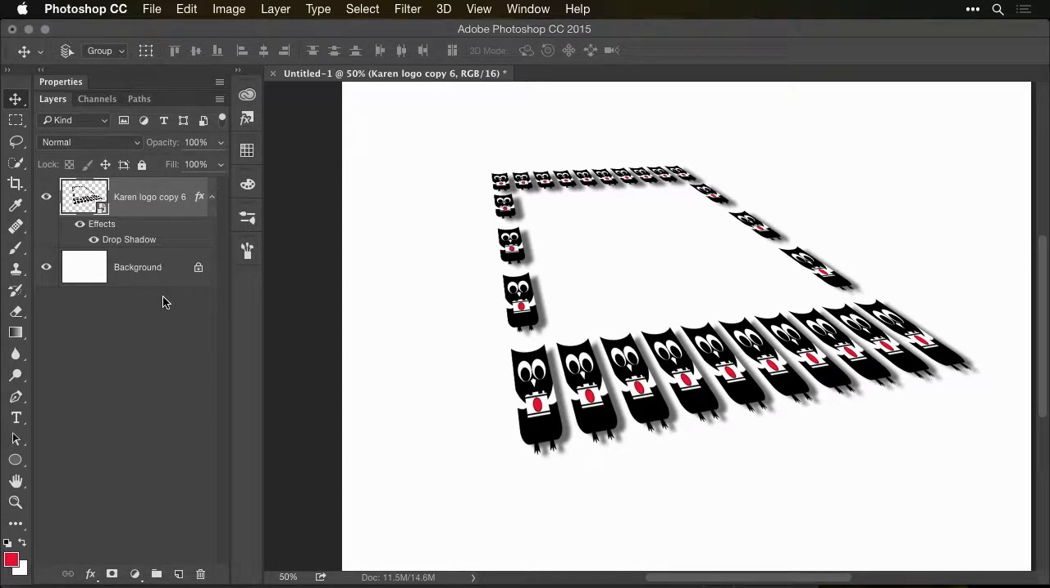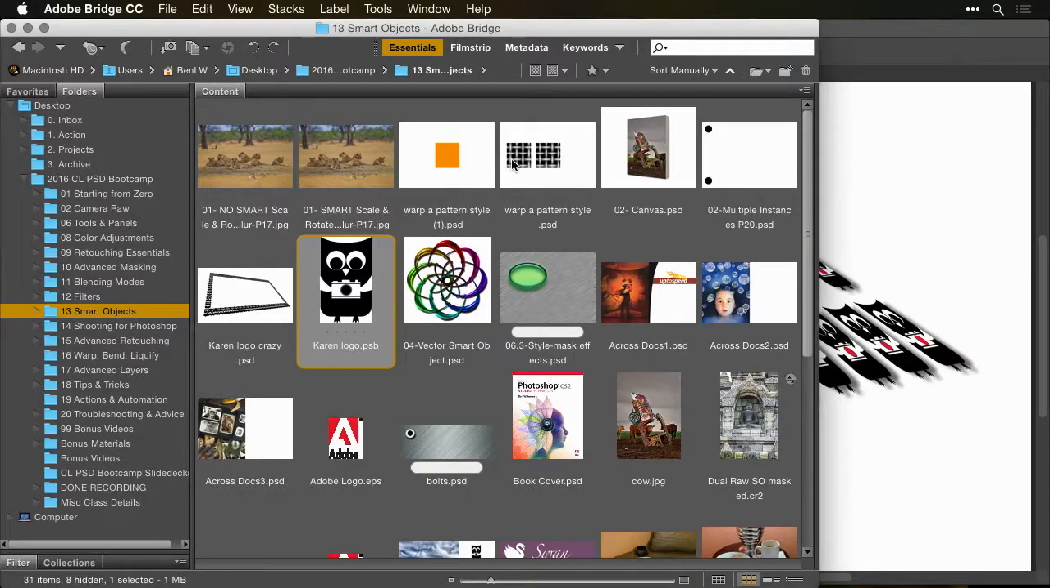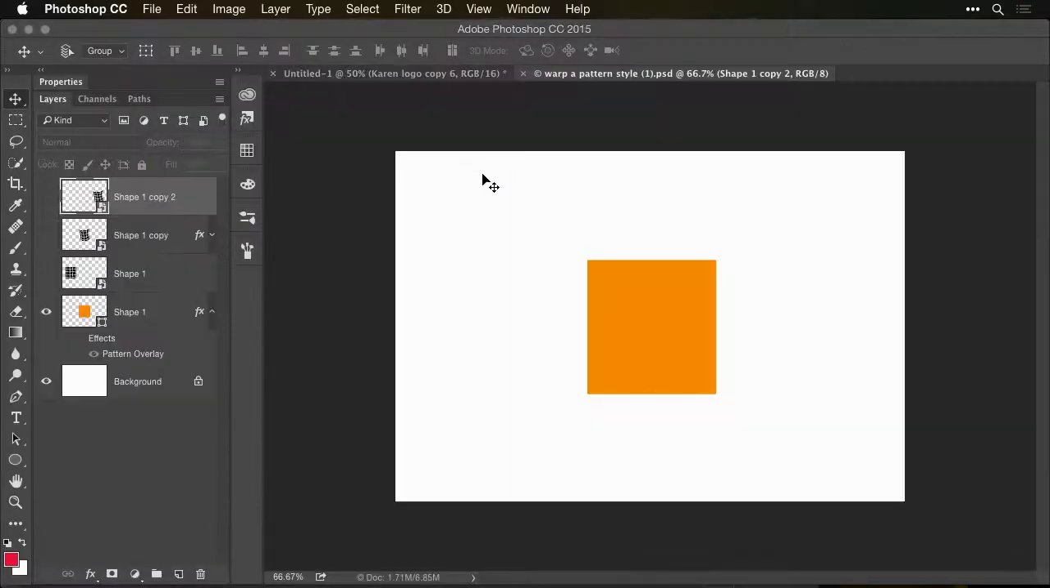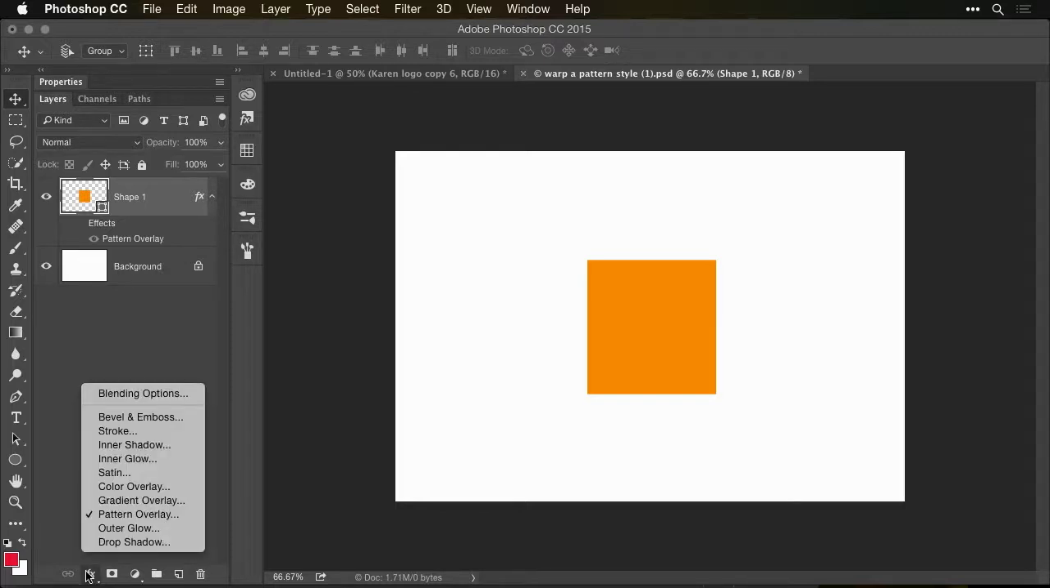There are other features related to it. Let's see what other files I have here to play with. Let's see what we can come up with. Here I have a simple shape. In fact, I'm going to hide some of the things in my Layers panel because I don't need those hidden pieces. If you go to the bottom of your Layers panel, there's the letters FX. And that's where we can do things like add a drop shadow.